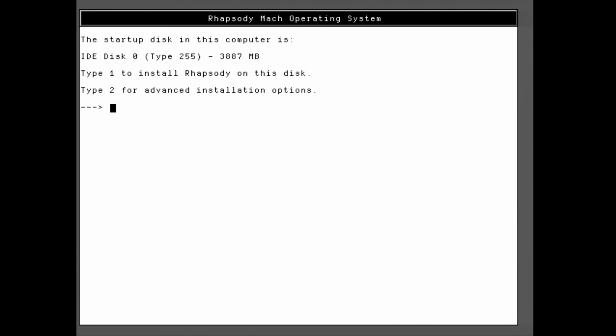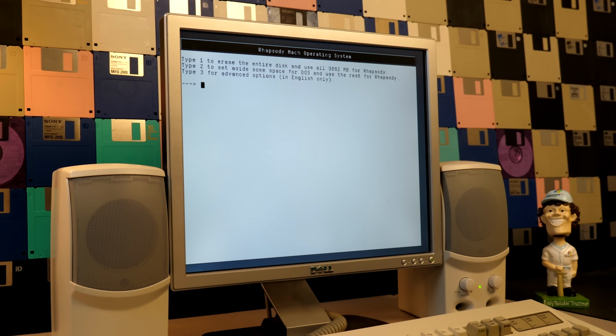It is 4 gigabytes, so 3887 megabytes. So that's great. We'll install Rhapsody on this disk, and we're just going to erase the entire disk.